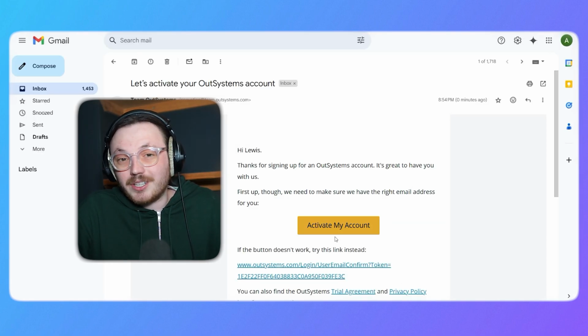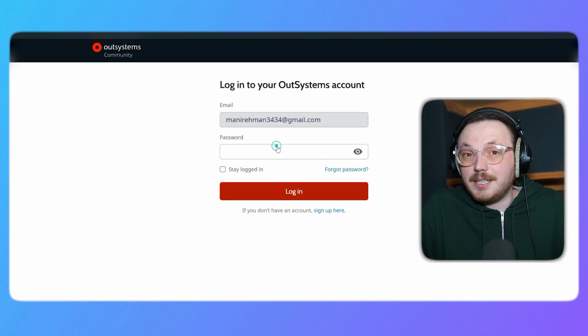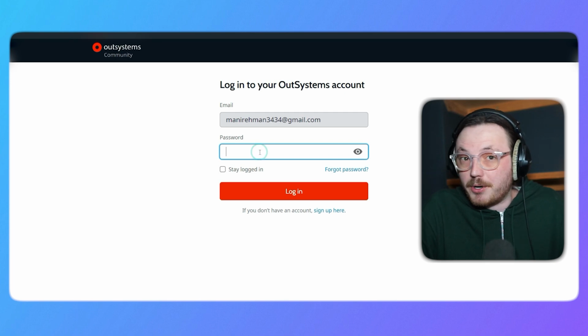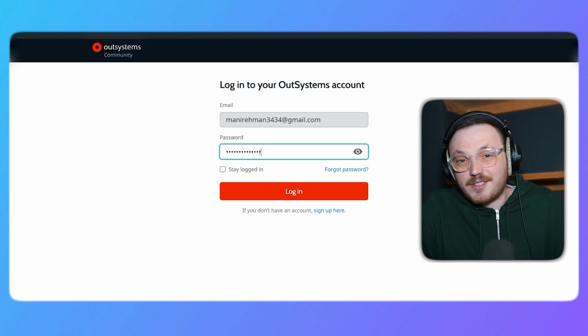Open the email and click on the Activate My Account button to verify your email address. If you don't see the email, make sure to check your spam or promotions folder. Once verified, your account is ready to use. Just sign in and get started.